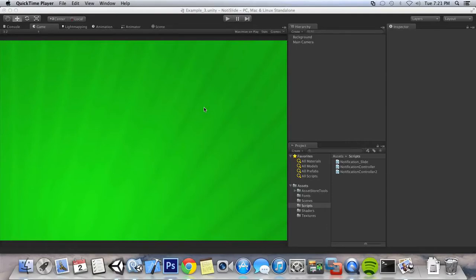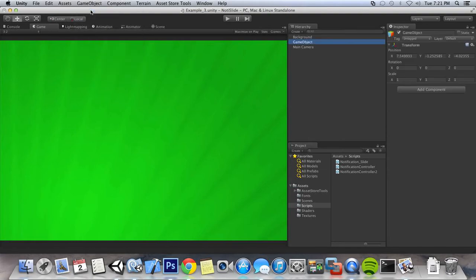In this tutorial, we're going to go over the NotiSlide notification system's basic setup. So as you can see, we're in Unity here. Right now I just have a main camera and a background that I put on the screen. We're going to go ahead and create a new game object. We'll call this notification. And we'll add the notification slide C# script.